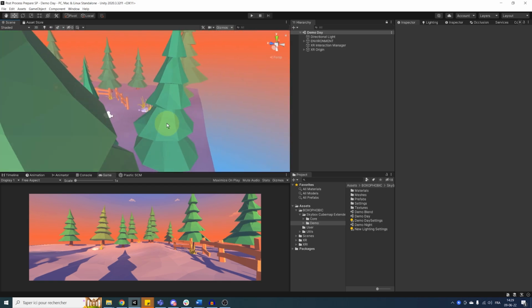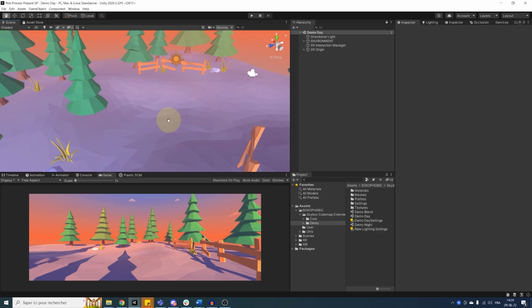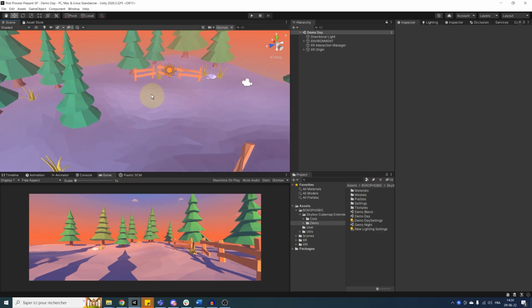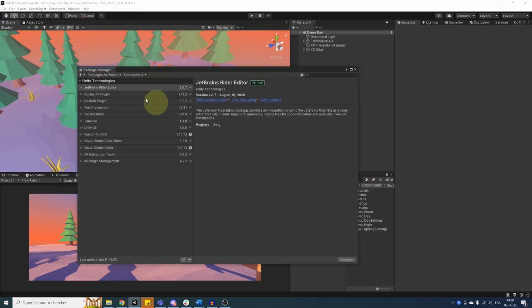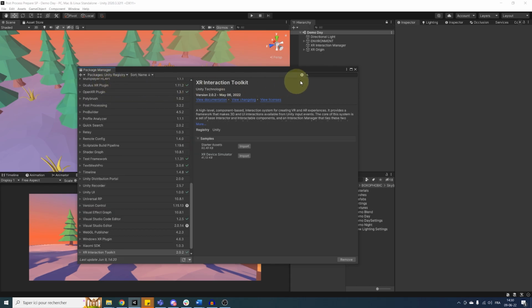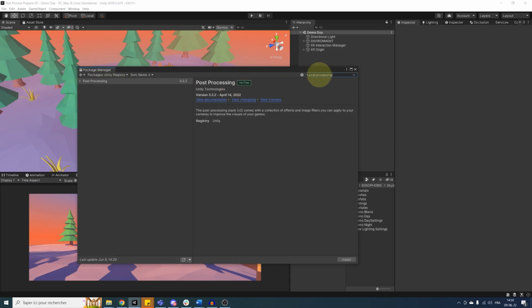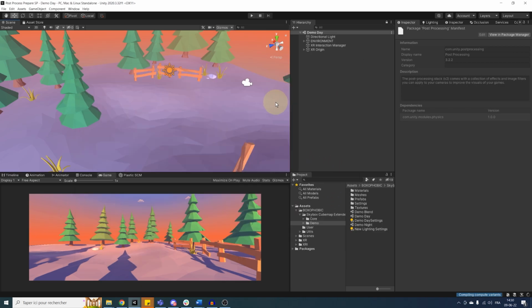But if you want to use the Standard Pipeline, like in this project that I have here, we can go to Window, Package Manager, select Unity Registry, and now we can search for post-processing. There you go, we can select post-processing here and click on Install. Perfect, now the post-processing package is installed in our project and we can close this window.